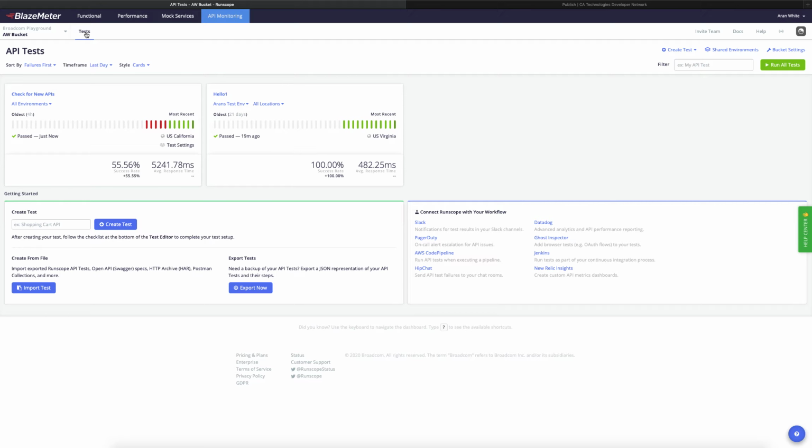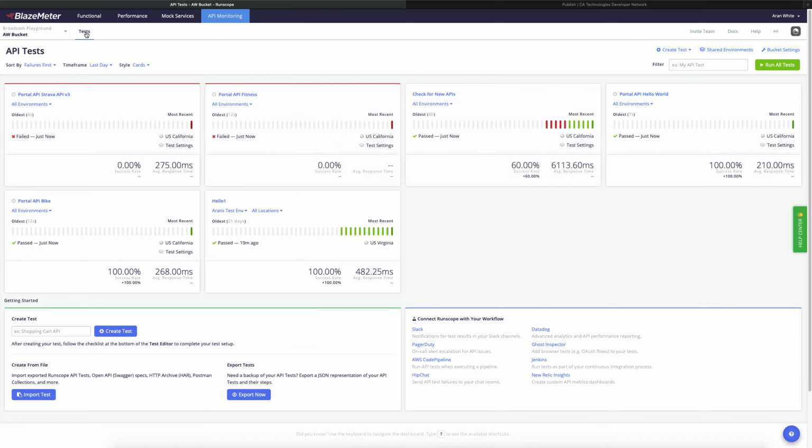So if we refresh this part of the screen, you can now see those API tests have been defined automatically, and they've actually started running. We've scheduled those jobs to run every minute. You'll see a couple of these, the Strava and the Fitness API, are actually responding badly. We're getting errors. There's no success rate. But for our Hello World and our Bike API, we're getting responses. You can see the performance time as well.